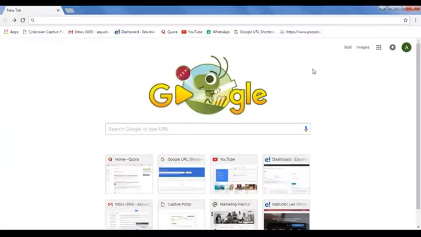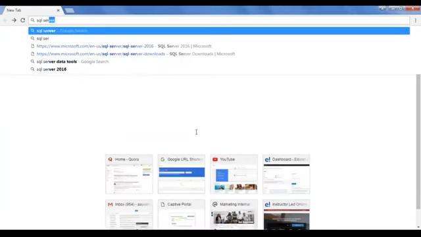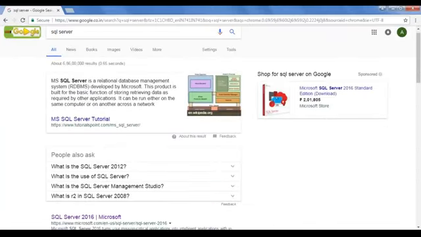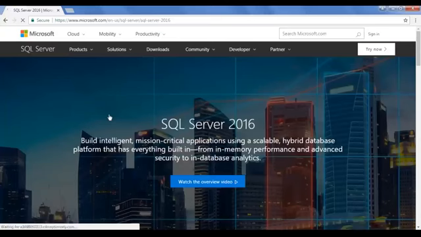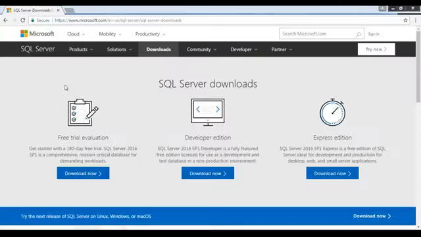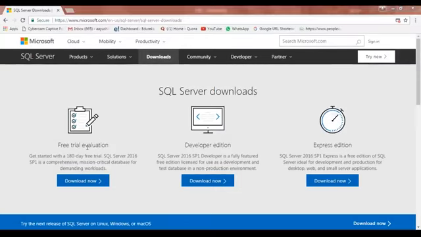So I'll go to Google and just type in SQL Server. So here the first link comes up of Microsoft. So just click on it. So this is the official website of Microsoft. Here, as you can see, there is a download tab. So just click on it. And then you will land on different versions available for SQL Server. The first is free trial evaluation, second is developer edition, and third is express edition.